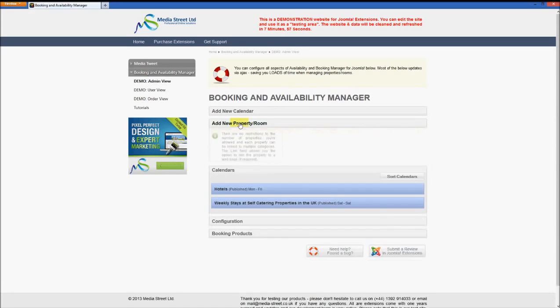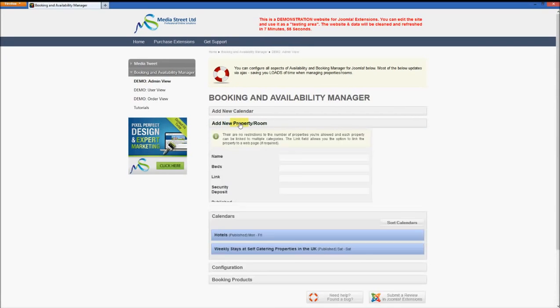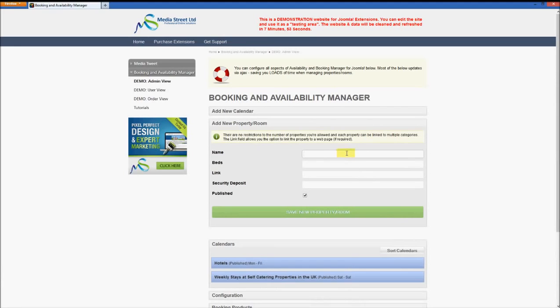So I've clicked on the Add New Property tab, this tab here. Here I can add in the property name such as Cottage of Mine. I can then add in details of the property or the room. For this example, for my cottage, I'm going to say it's got 5 beds and I'm going to enter in a link which could be to a page with more details of this cottage. The link can be any link you want, whether it's an internal or external link.